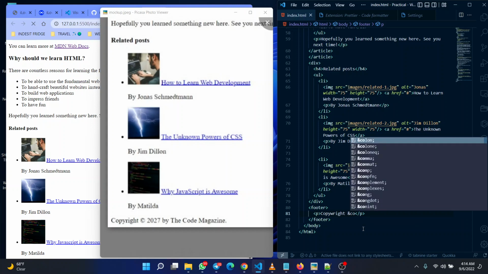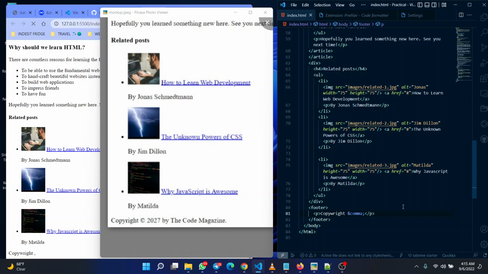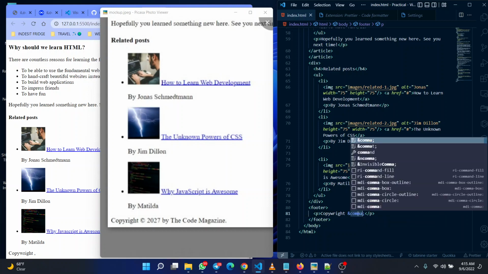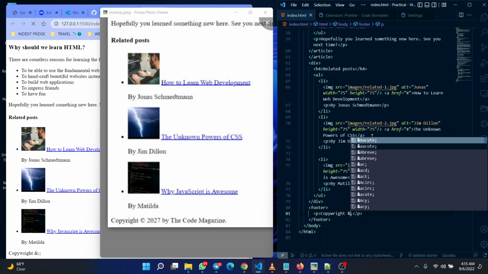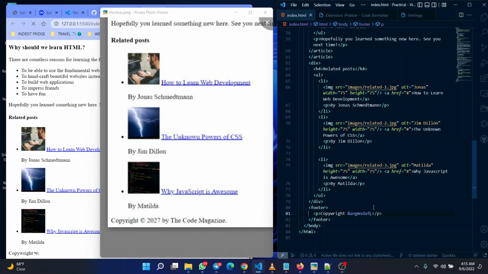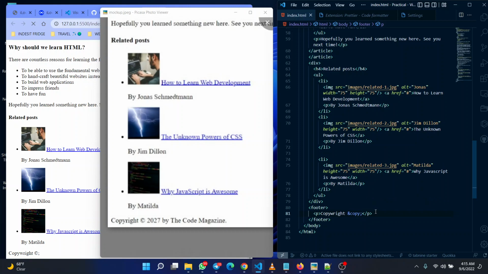If you want to have any of these, you can see a lot of them. Let me use ampersand comma. Let's see what it will give you. Can you see the output right here? So you can just play around to see as many as you can, so that next time when you need any of these, you know them. But here what we are using is ampersand copy.